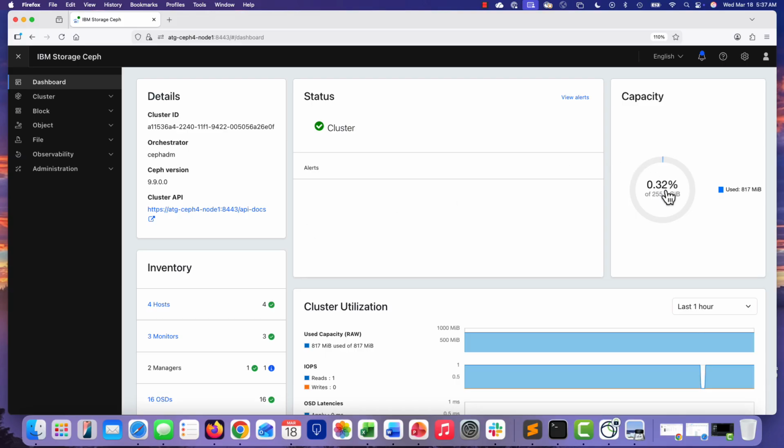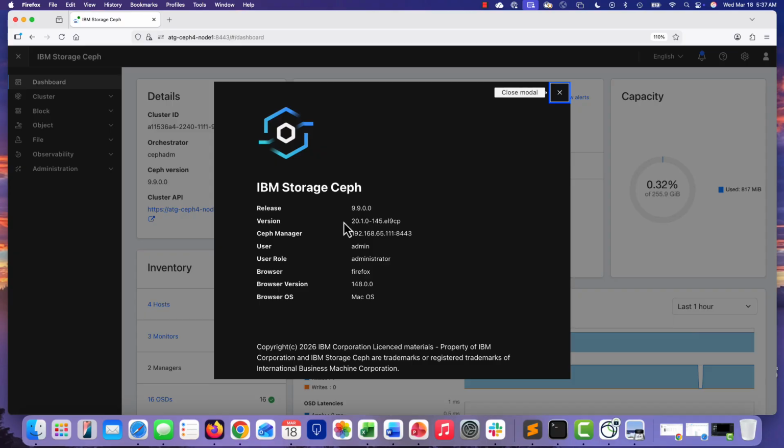At a glance, we can look at our cluster utilization and capacity, the health of the cluster, any alerts that are presenting themselves, and the Ceph version that we are running, in this case IBM Storage Ceph 9.0. From a pull down of the menu bar, we can see our documentation link, an API link, and a view into the upstream community release that is the parent, if you will, of our downstream release for IBM Storage Ceph.